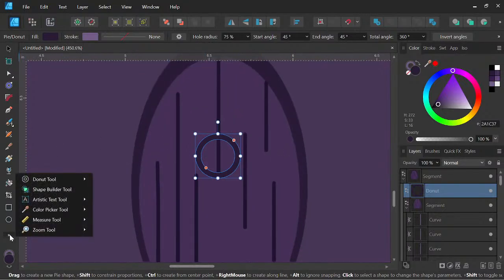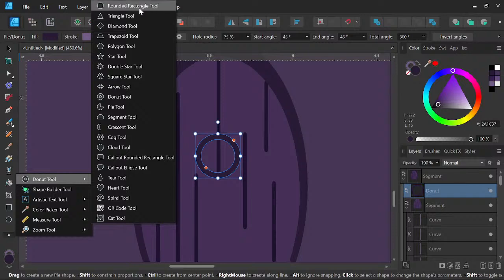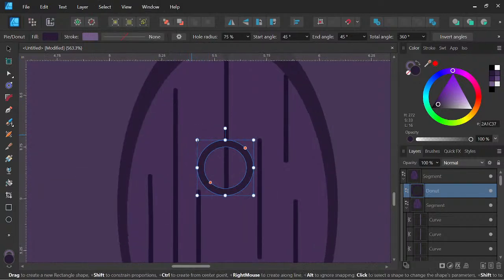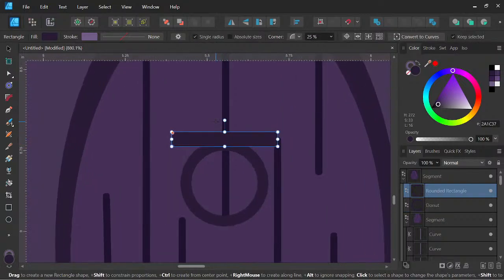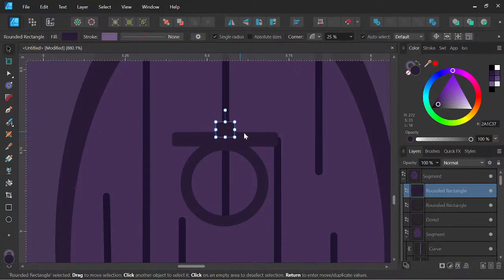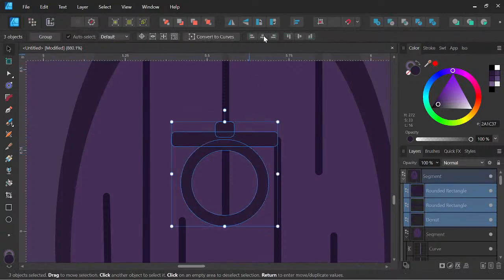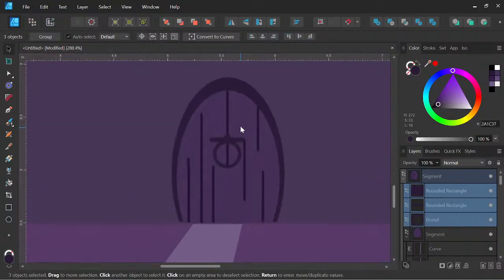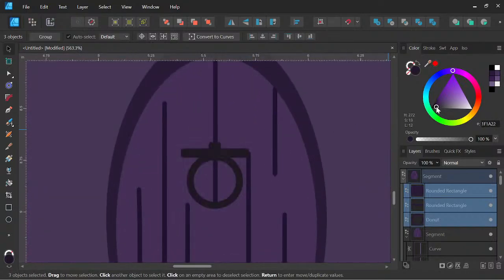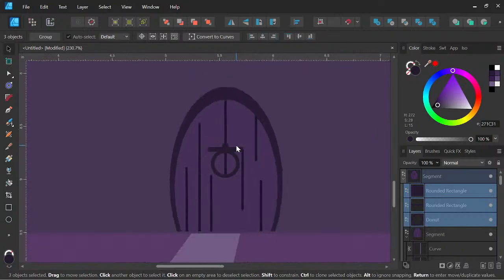And then I'm going to grab the rounded rectangle tool. I'm going to create a rectangle there and another one here. And what I'm going to do is select these 3 shapes. I want to make sure that they're aligned. I don't need any sort of stroke on them. I'll make them almost black, but not quite.